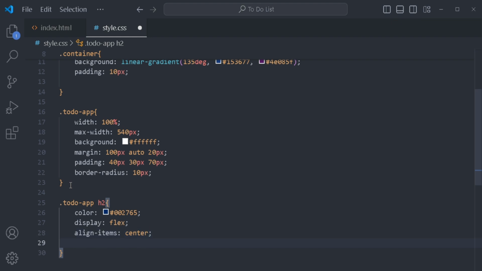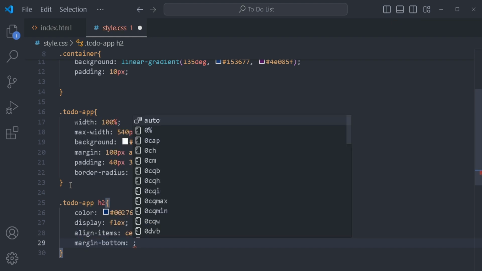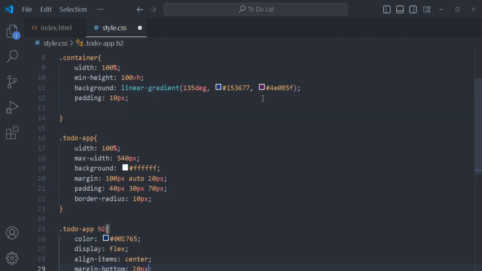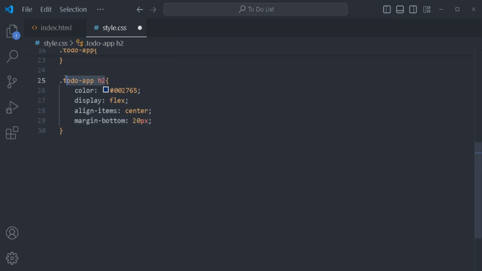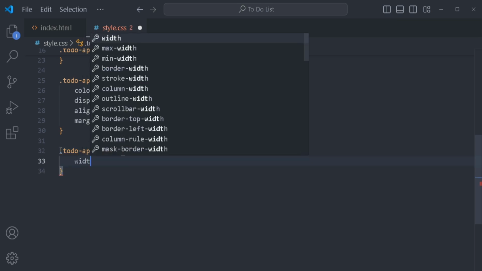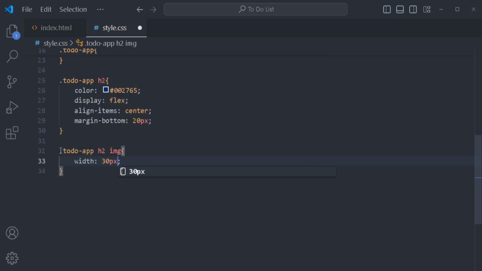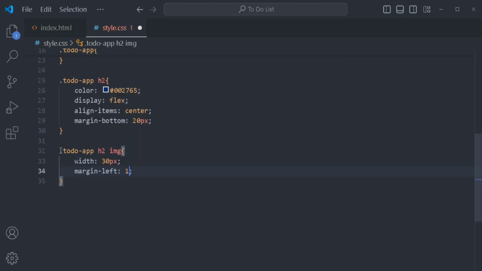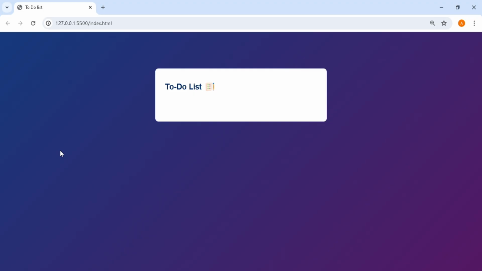Now we will give it a margin from the bottom, and the value of the margin from the bottom is going to be something about 20 pixels. So now let's edit our icon, and the icon was also in this to-do app class and it was in our h2 element and further in img. So let's target this. First of all we will give it a width of 30 pixels. Next we will add some margin from the left side, so there will be some space between this icon and our text. At this point let's save it and come back to our website.